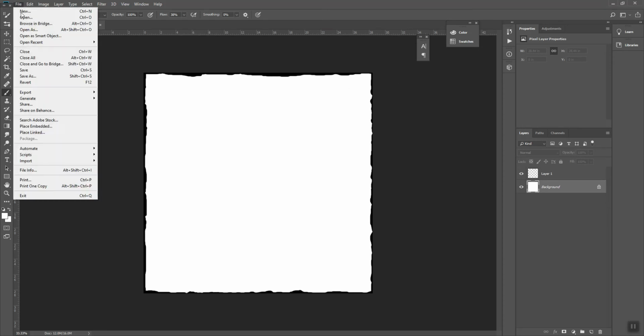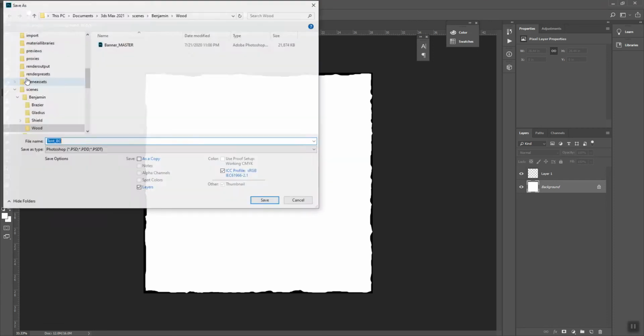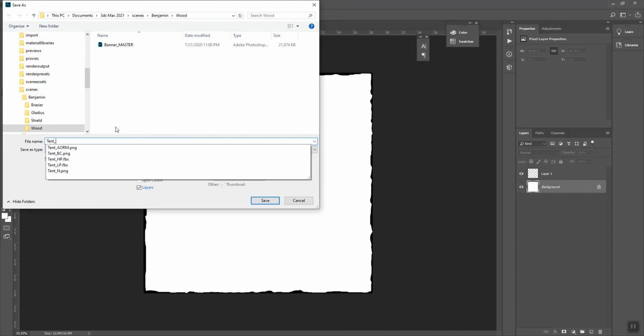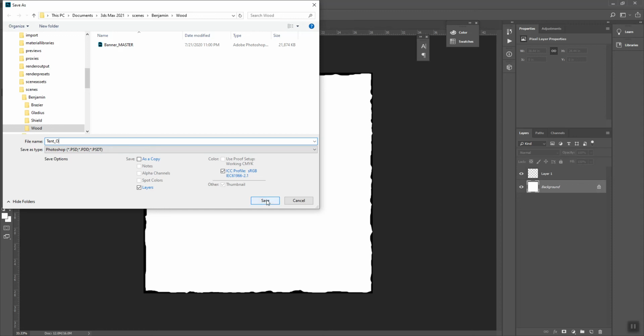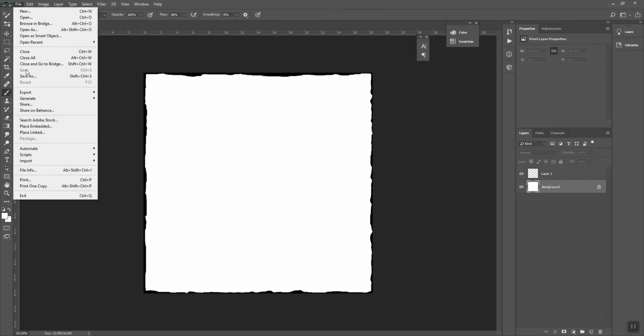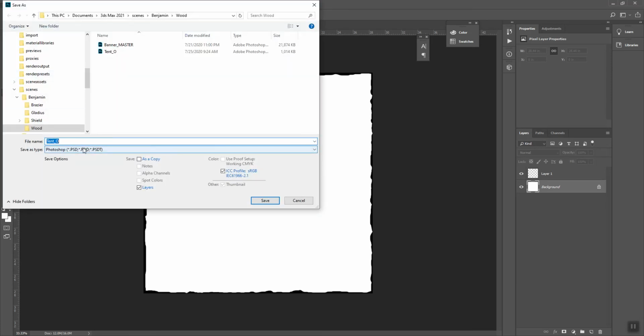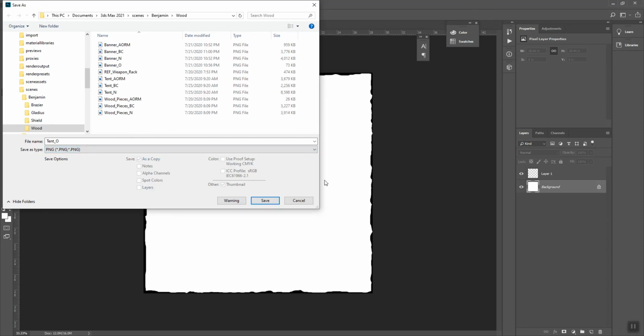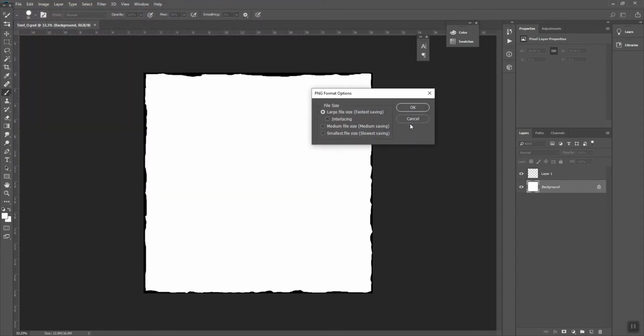So now we'll save this file, Save As, and in that same folder for the wood, we're going to call it tent. But this time we're going to rename it tent_O, and we're actually going to save this as a Photoshop file. So save. And now I'm going to save it one more time, do File, Save As. I'm going to change the type of file to a PNG, and keep that same name, tent_O, and hit Save.